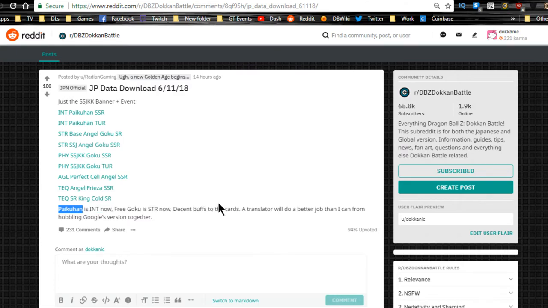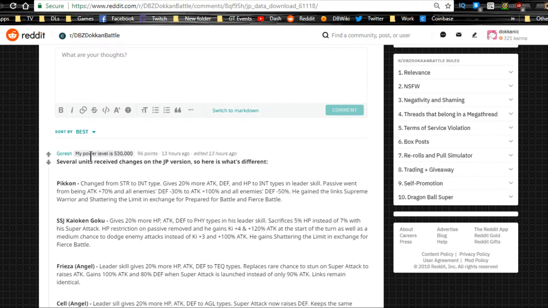Decent buffs to the cards. A translator will do a better job than I can from hobbling Google's versions together, right. So thank you to Goresh for this information. Several units received changes to the JP version, here's what's different.